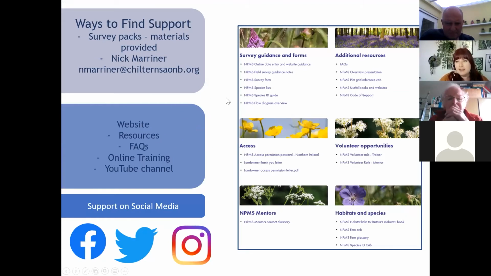The website is an absolute wealth of resources. On here, as you can see, you've got all the forms and everything all downloadable as well. You've got the plot grid reference crib that I was talking about. There's a section on FAQs, which will be really helpful. And there's an overview presentation on this whole methodology as well. There's the access letters and all sorts of things. And there's also some habitat and species links there for some species ID stuff as well.